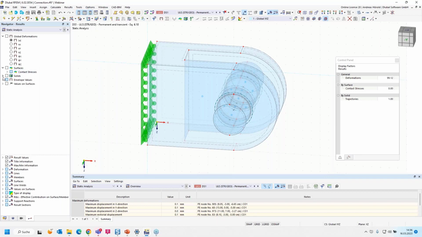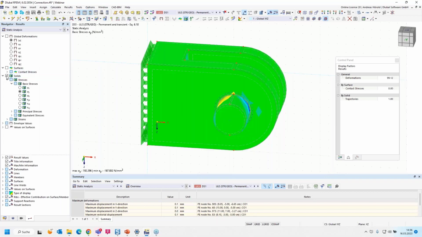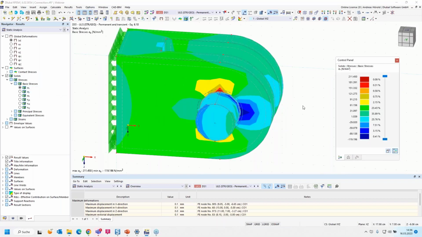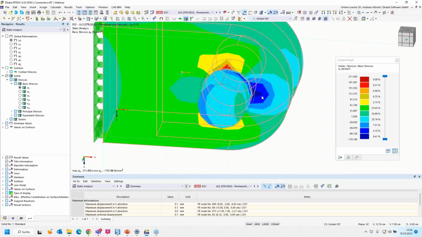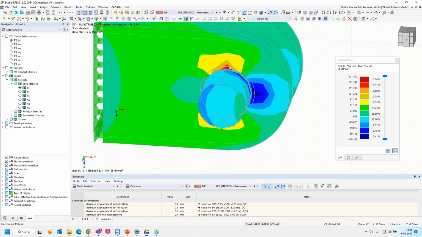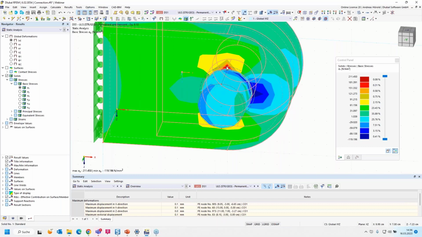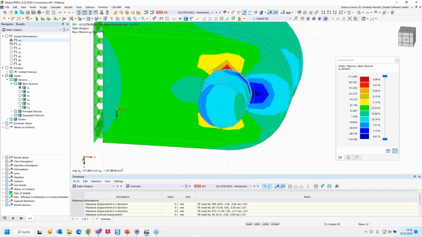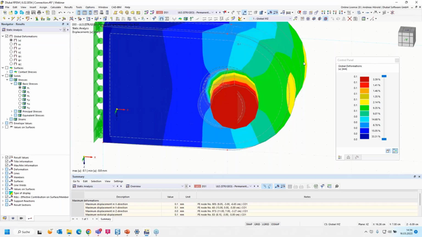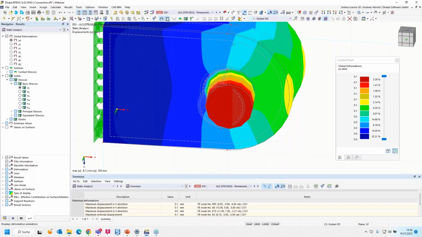So, and we take a look at the solid results, for example, the sigma x. And you can see on this side of the bolt is pressure, here tension for the sigma x, and there's no tension on that side. We can also take a look at deformation, and we can also animate it.